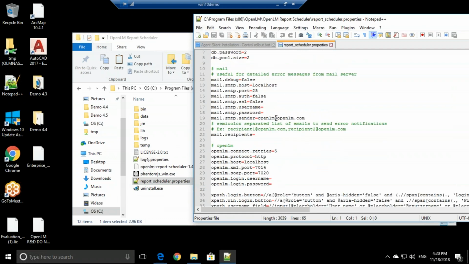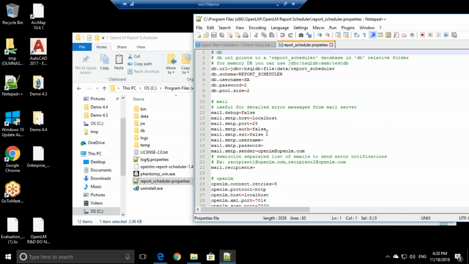And we need to make sure of a few things. So first of all, you'll need to set up your SMTP server details. So the host name, the username, the password, the sender. So it's your SMTP host name and details. And also the recipients, the default recipients.